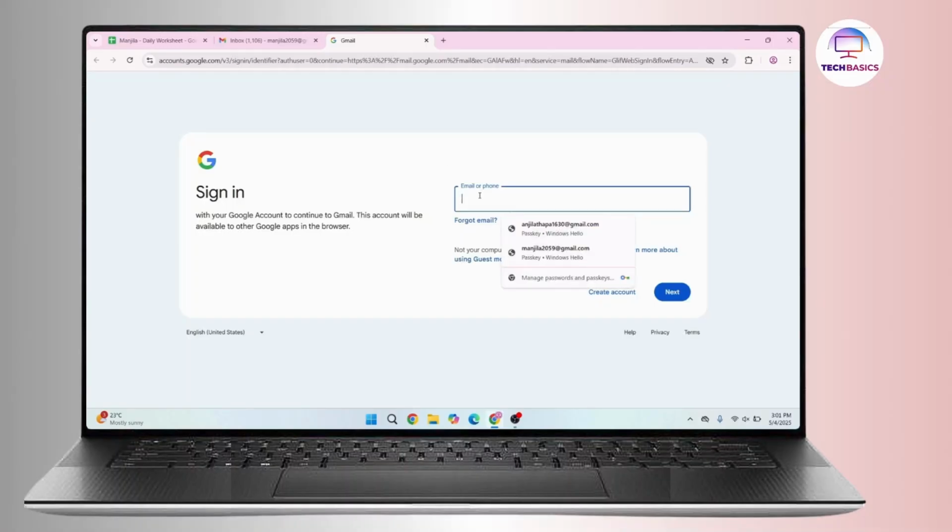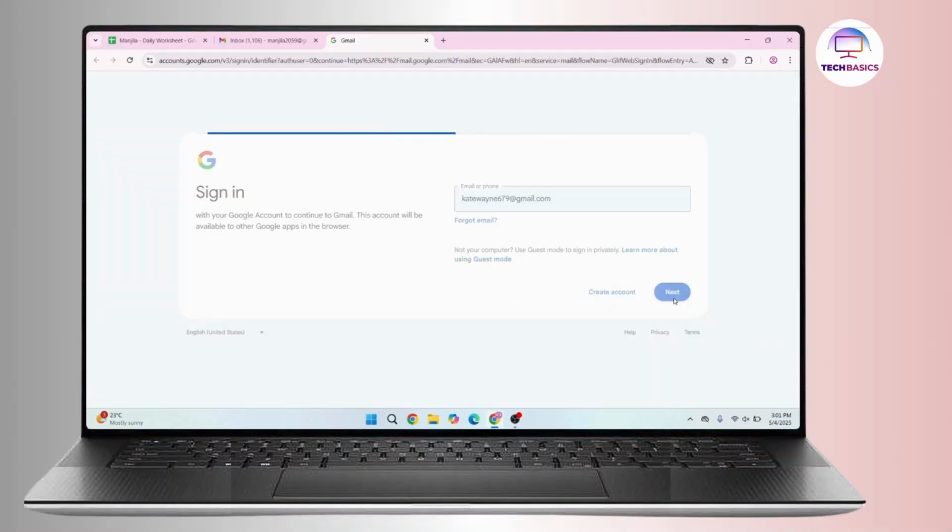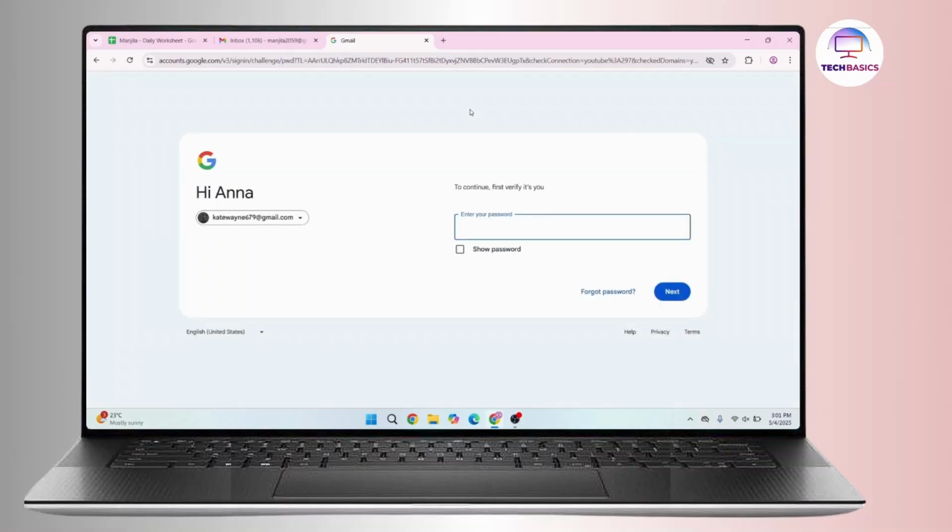So once you're here, you have to type in the email address of the account that you would like to change your password for. For example, I would like to change password for this account, then click on next. In the next page, you will be prompted to enter your password. Since we want to recover our password, click on forget password link here in the sign in page.